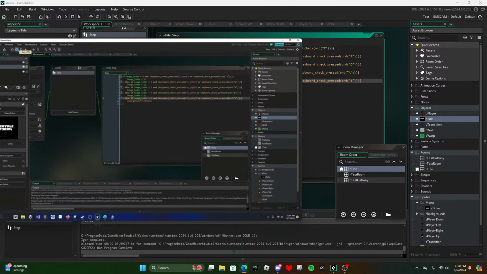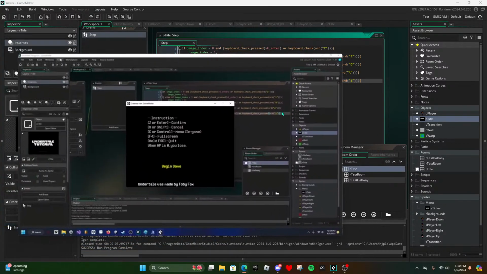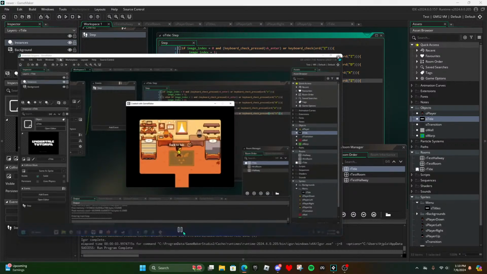Just press play. This should work. Press enter. Cool. Now press enter again. And then you can choose between these. I'm going to press continue, and here we are. Cool.